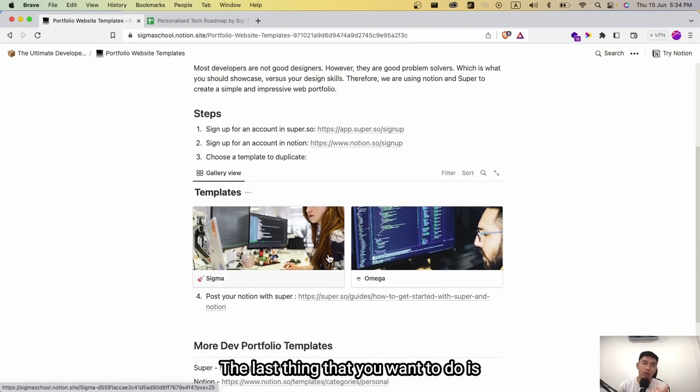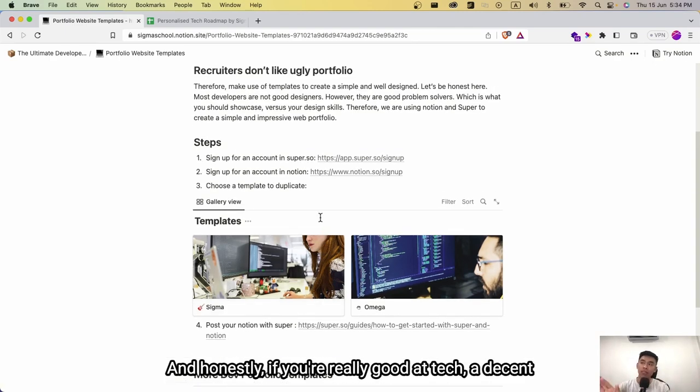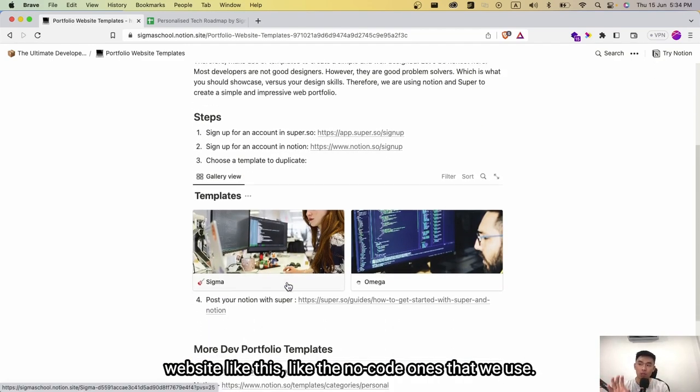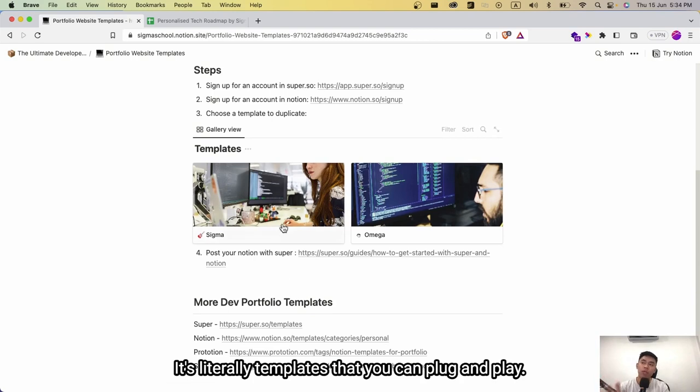The last thing that you want to do is spend a lot of time on your portfolio. You should be spending time on building that impressive project. You should be spending time on making your algorithm skills better. You should be spending time on improving your computer science fundamentals, understanding what tech really is, right? And honestly, if you're really good with tech, a decent-looking and nice personal portfolio website like this, like the no-code ones that we use, it's literally templates that you can plug and play.